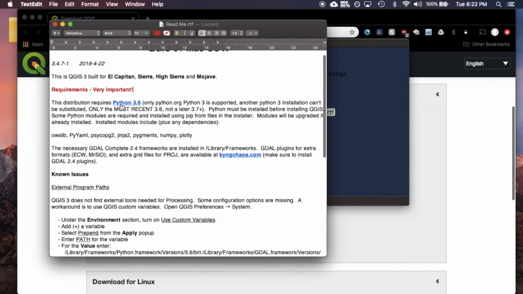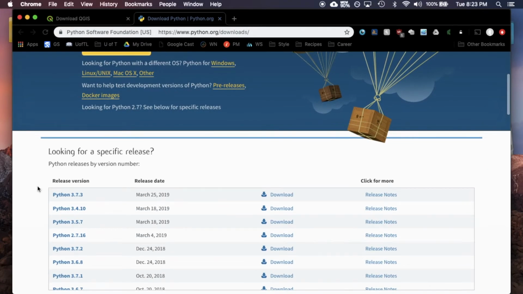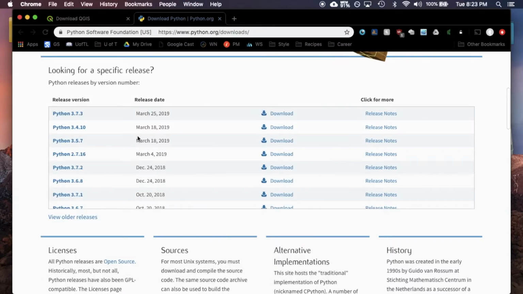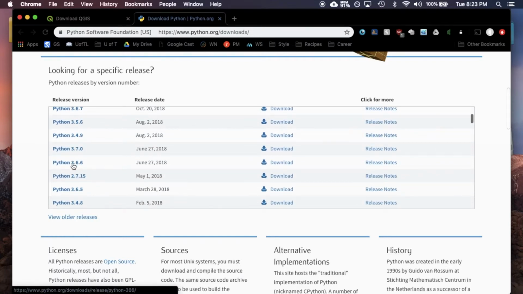Python is the other program you need, and you can just click through a link here to open up a new window. If not, it's just python.org/downloads. So if you look at the requirements, it says, only the most recent 3.6, not a later 3.7. Kind of random, but okay. So we're going to look for a 3.6 version. I'll just choose 3.6.6.